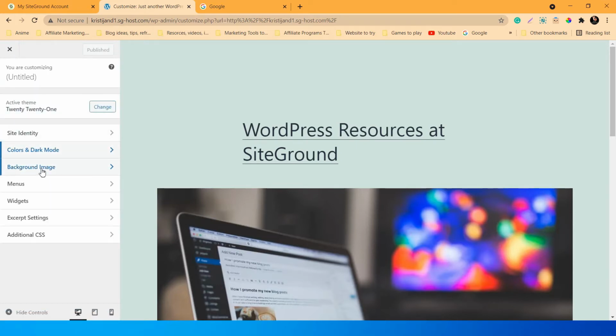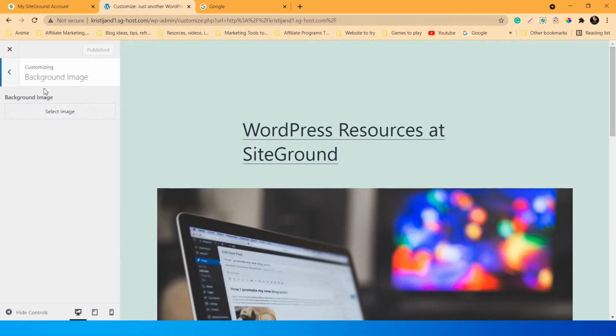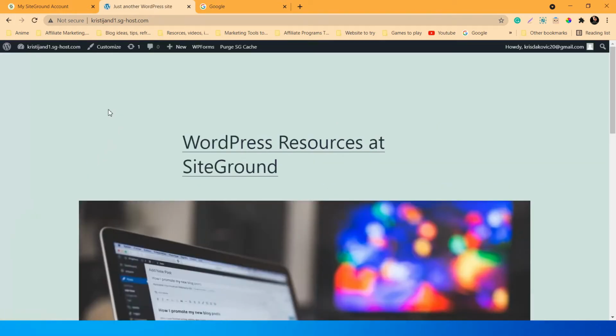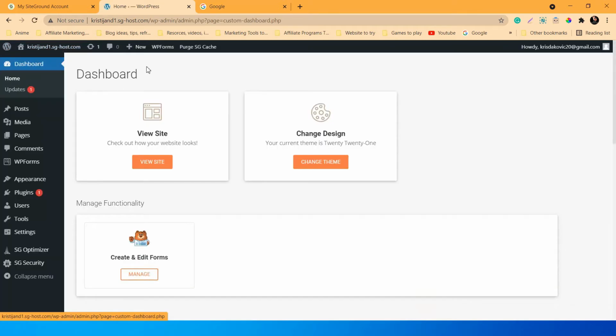Some themes have different features. That's what I was talking about a little bit earlier. For example, this theme only has a background image option. Your theme might have a background image, might have overlay colors, might have different fonts, different menus, more widgets and stuff like that. So let me just go back so I can show you. From here you can go directly to your dashboard, and we'll now go to plugins.